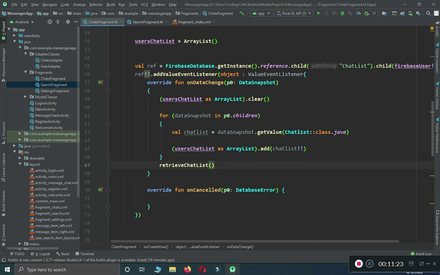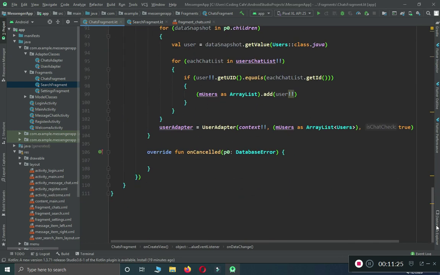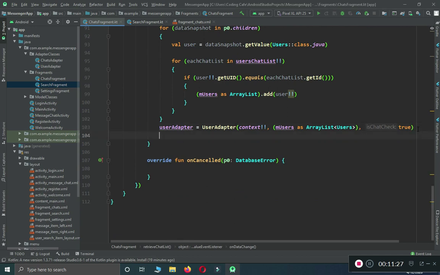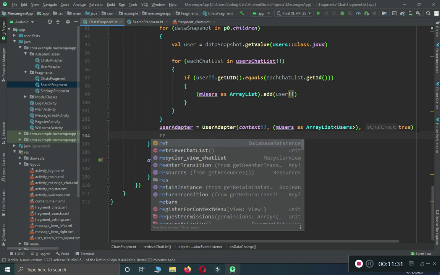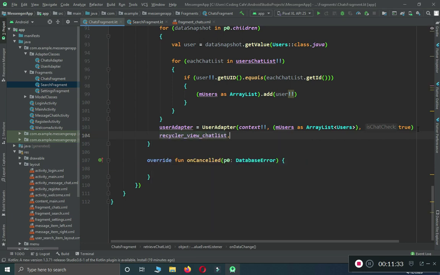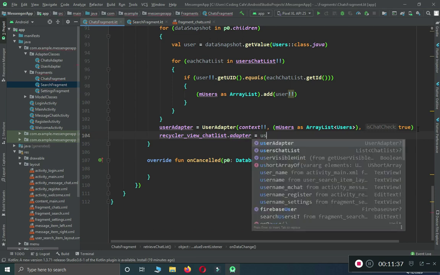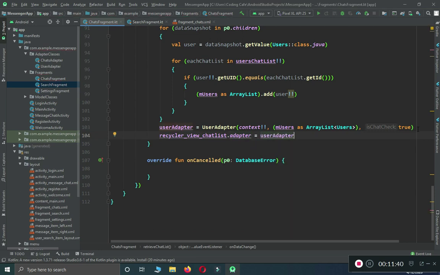And also we have to display it on our recycler view, so we can set the adapter on our recycler view, so we can say recycler view chat list dot adapter equals to user adapter. So yeah, this is all about our chats fragment, I mean the retrieving and displaying the chat list on our chats fragment.